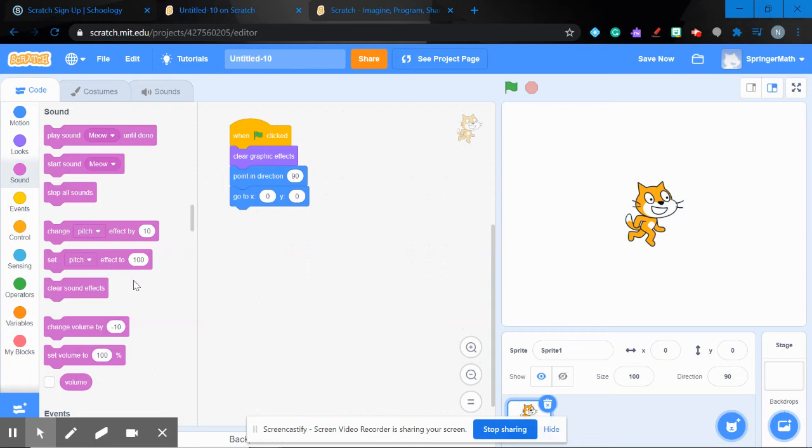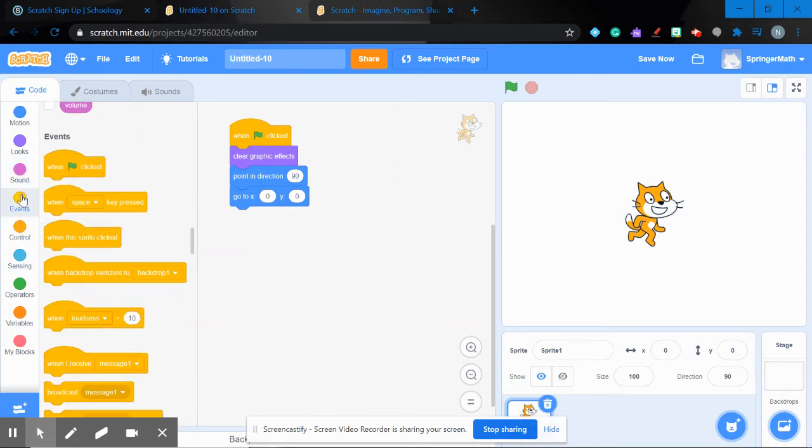All right, next block we have here are the sound blocks. Here you can make him meow. We'll see how long this goes. There you go. So you might have heard that meow. If not, it might have just been in my headphones. But yeah, you can do a lot of stuff with sound here.